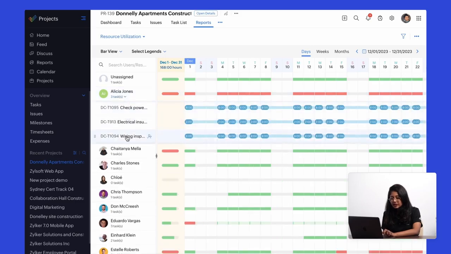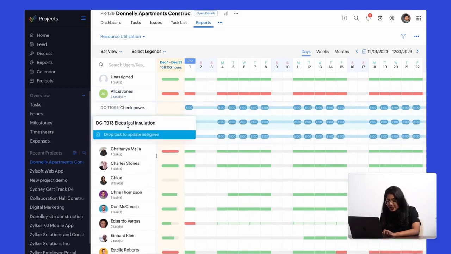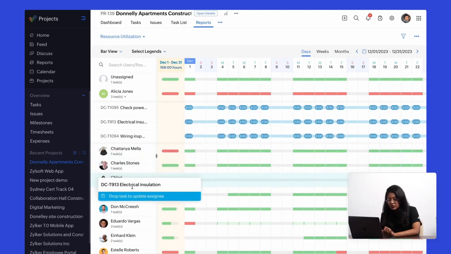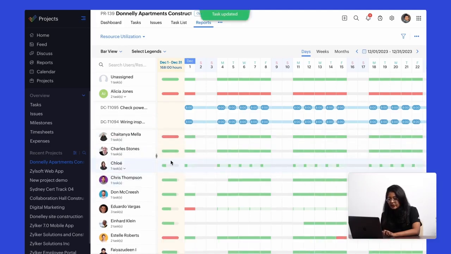All you have to do is drag and drop a task to Chloe, and there you go. Chloe is optimally allocated now. Next on the list is the Plan versus Actual report.